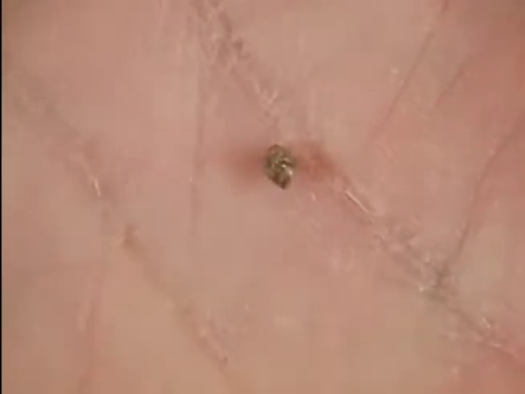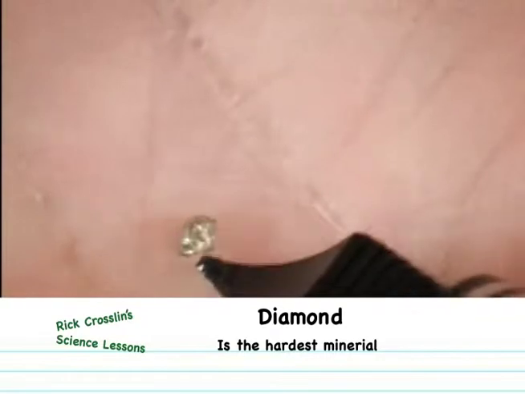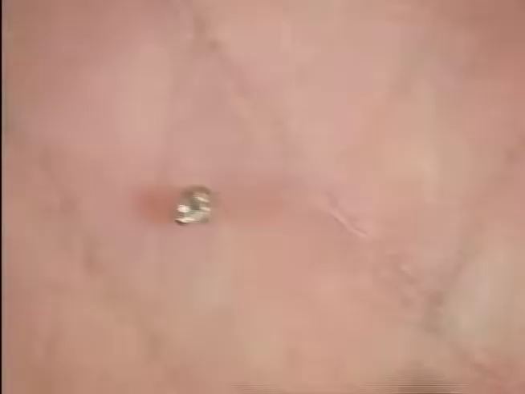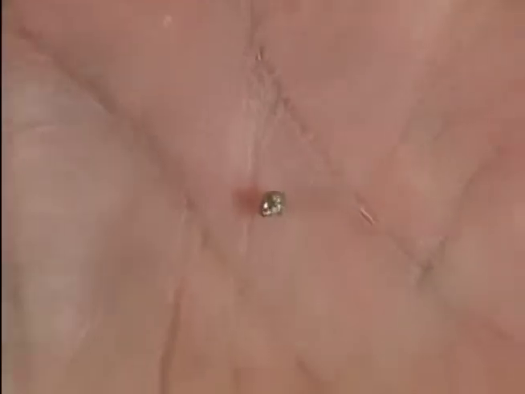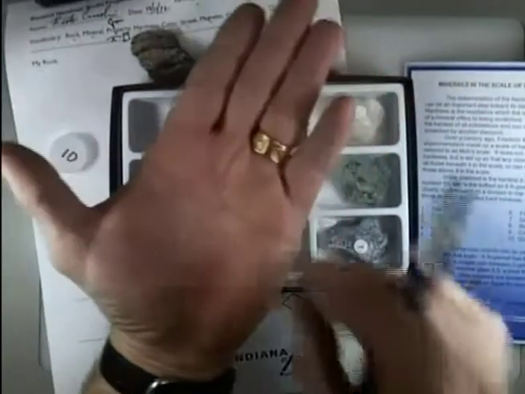Guys like to buy them. This is a diamond, and that's a natural diamond. You can actually see the shape. It's very small. And a diamond is a 10 on the hardness scale.